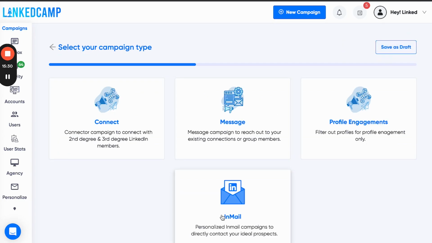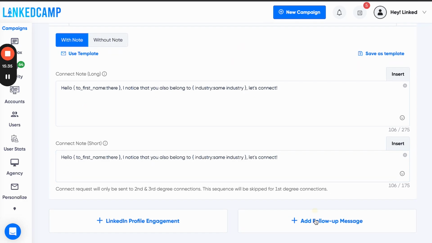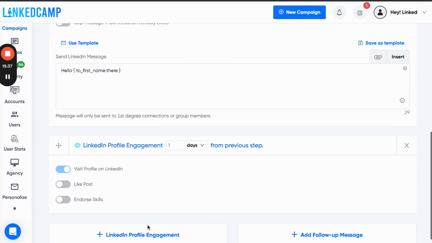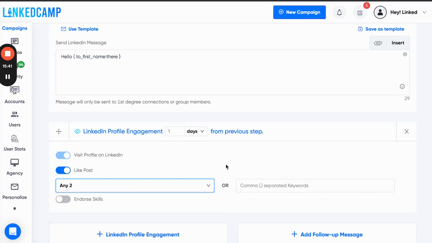You can select the type of campaign. Let's say here we want to connect with the people: put in the connect node, add a follow-up message, add an engagement, let's say, where you can like the post as well. Let's say you want to like 2 posts.